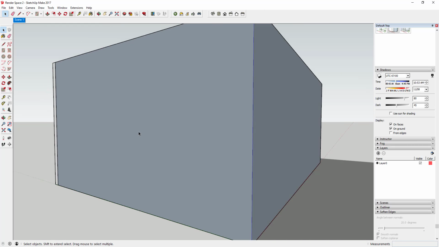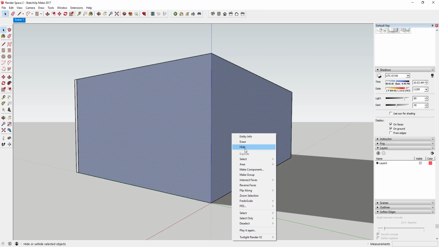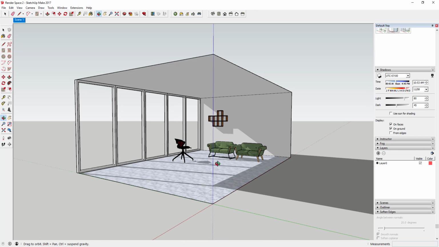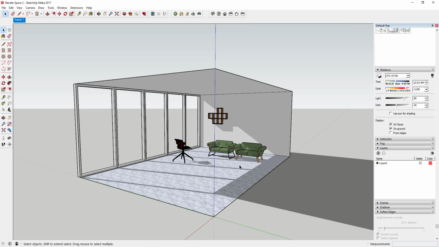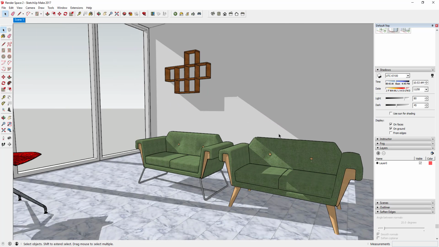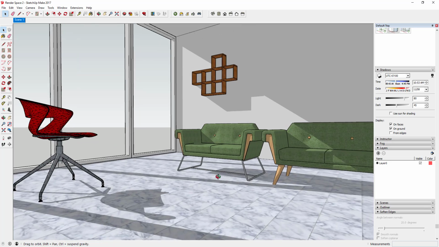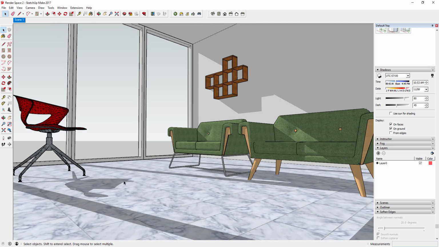The next thing you're going to do is come in here and hide these walls for a minute, just so you can work with some of this stuff. You can see how SketchUp is casting the shadows that you want, and it's got the materials that you want in here. I've got kind of a shiny floor. These are couches that I downloaded from the 3D Warehouse.